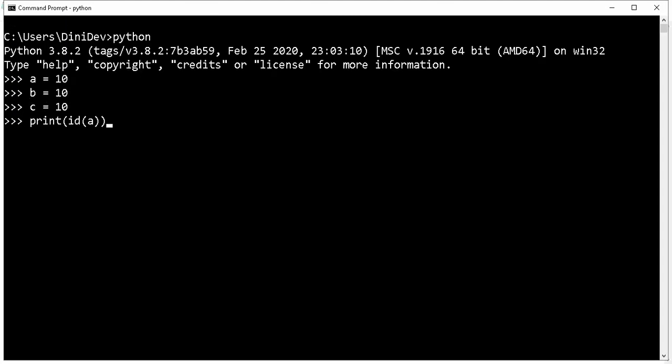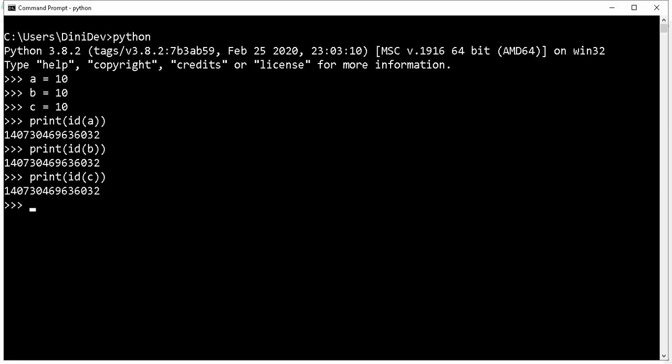See this: a = 10, b = 10, c = 10. Now I am going to check the address of the object. For a it is 6032. For b, same thing. For c also the same thing. It will not create a new object. This is the biggest advantage. It is object reusability.